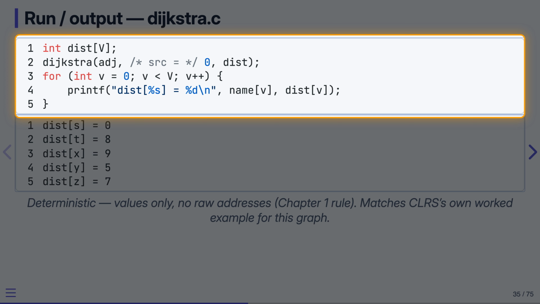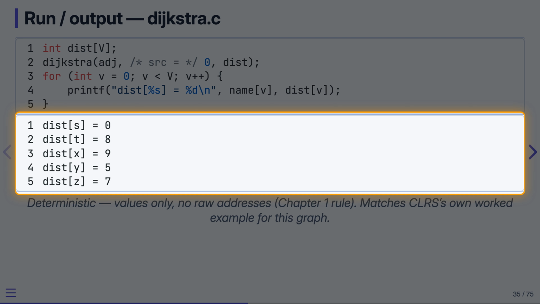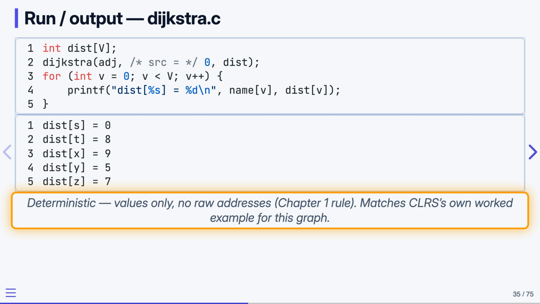To run it, we declare a distance array, called Dijkstra with source 0, then loop over every vertex and print its distance. The output is the shortest distance from S to each vertex. Dist at S is 0, T is 8, X is 9, Y is 5, and Z is 7. These are deterministic values, no raw addresses, which is the Chapter 1 rule, and they match the CLRS worked example for this same graph.